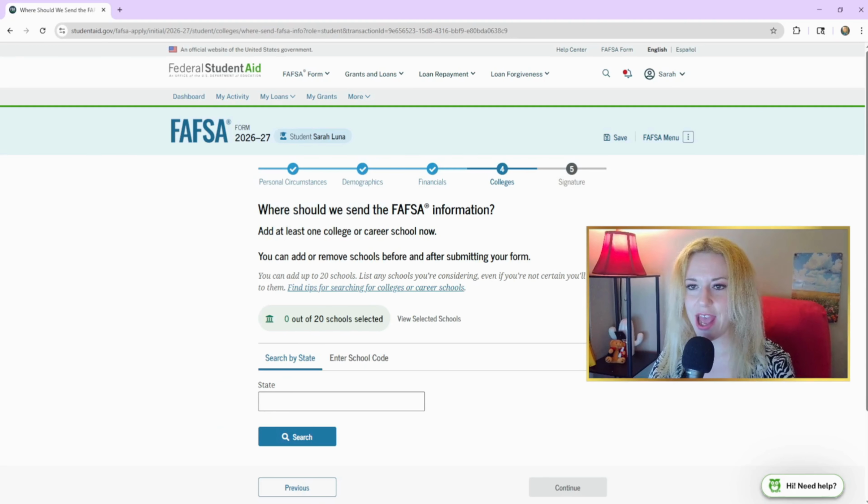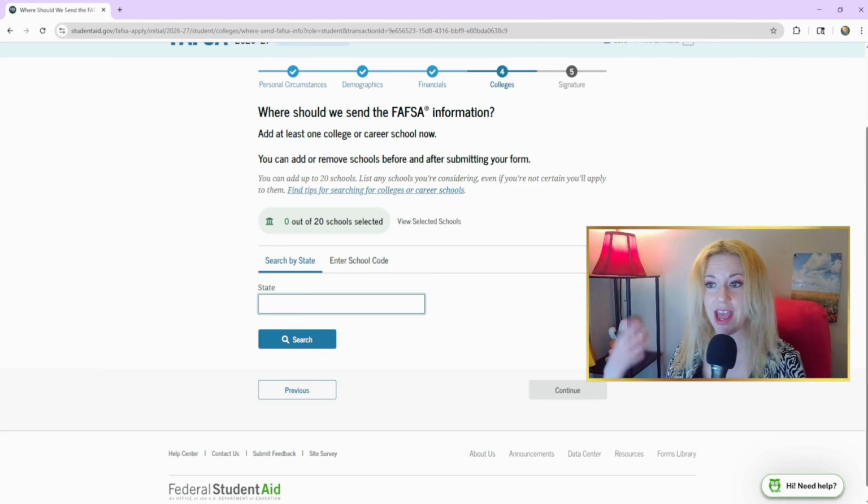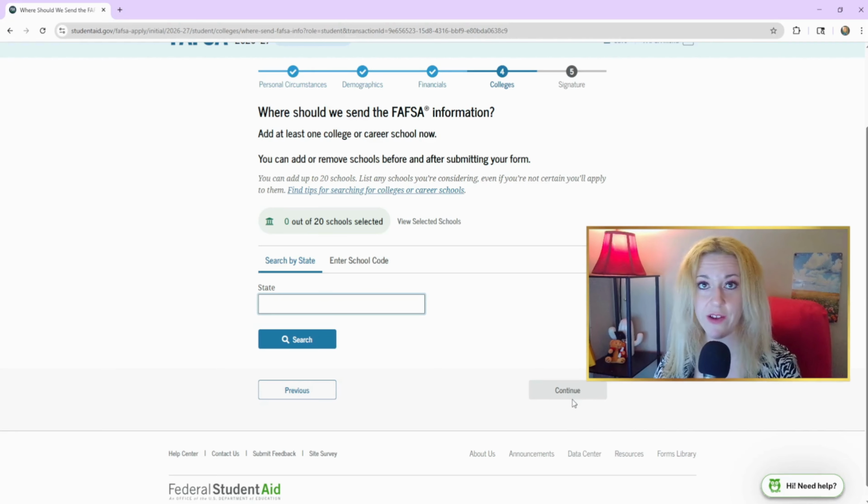Okay, and then it's going to ask where should we send the FAFSA information. Add at least one college or career school now. So I'm going to enter my school state first, and then it's going to ask you more information after you enter that. Once you have all that filled out, you'll click continue here.